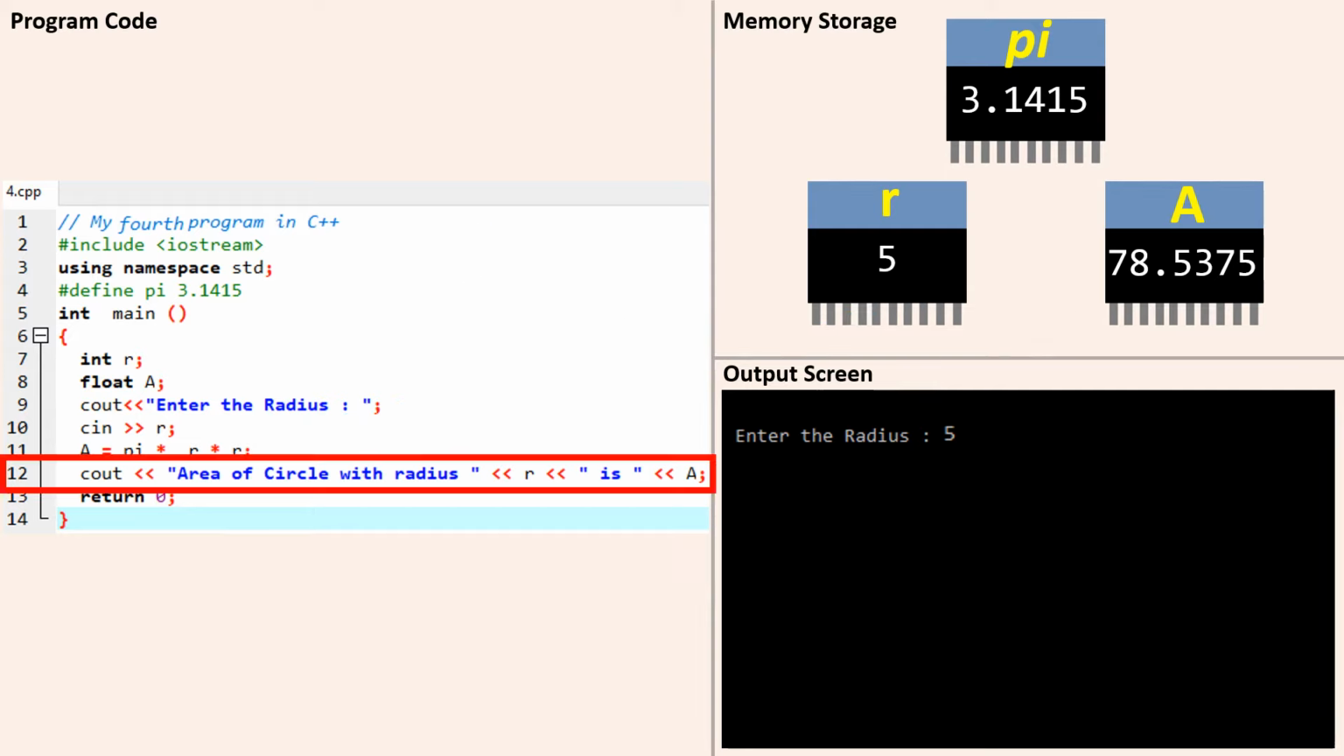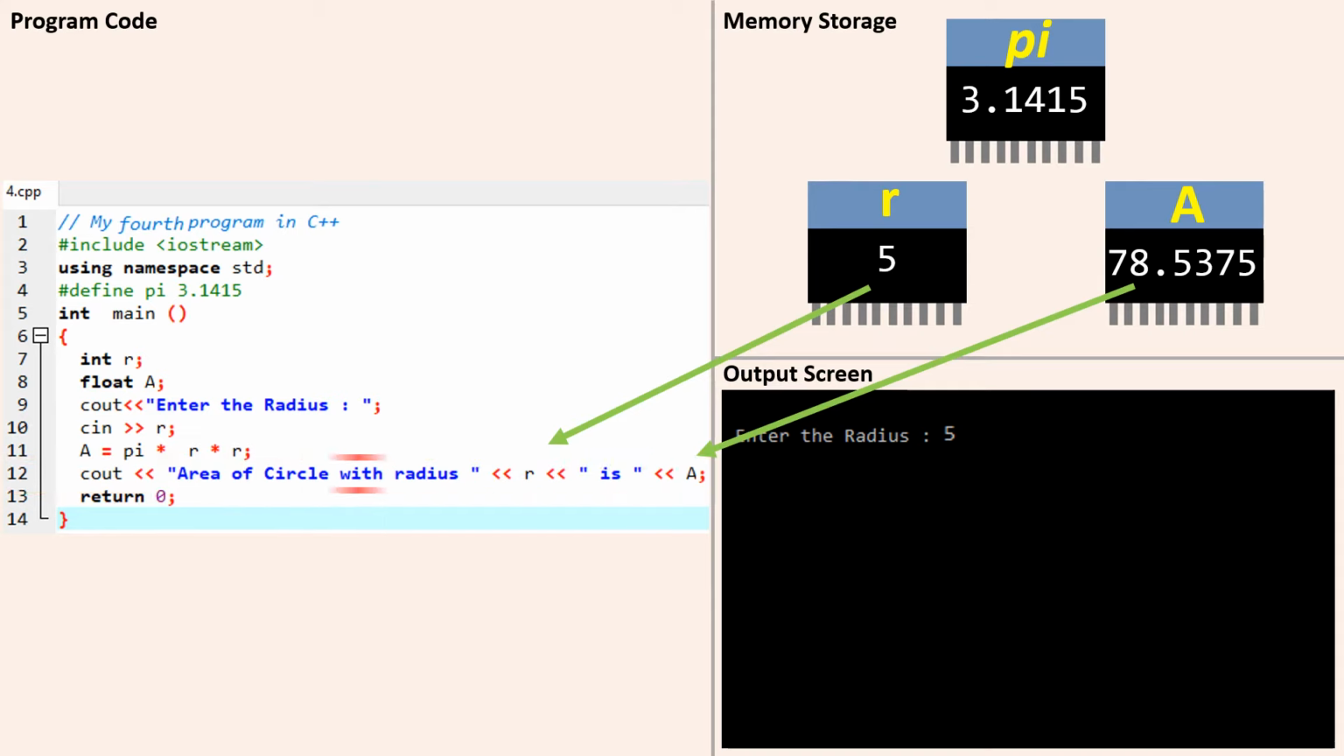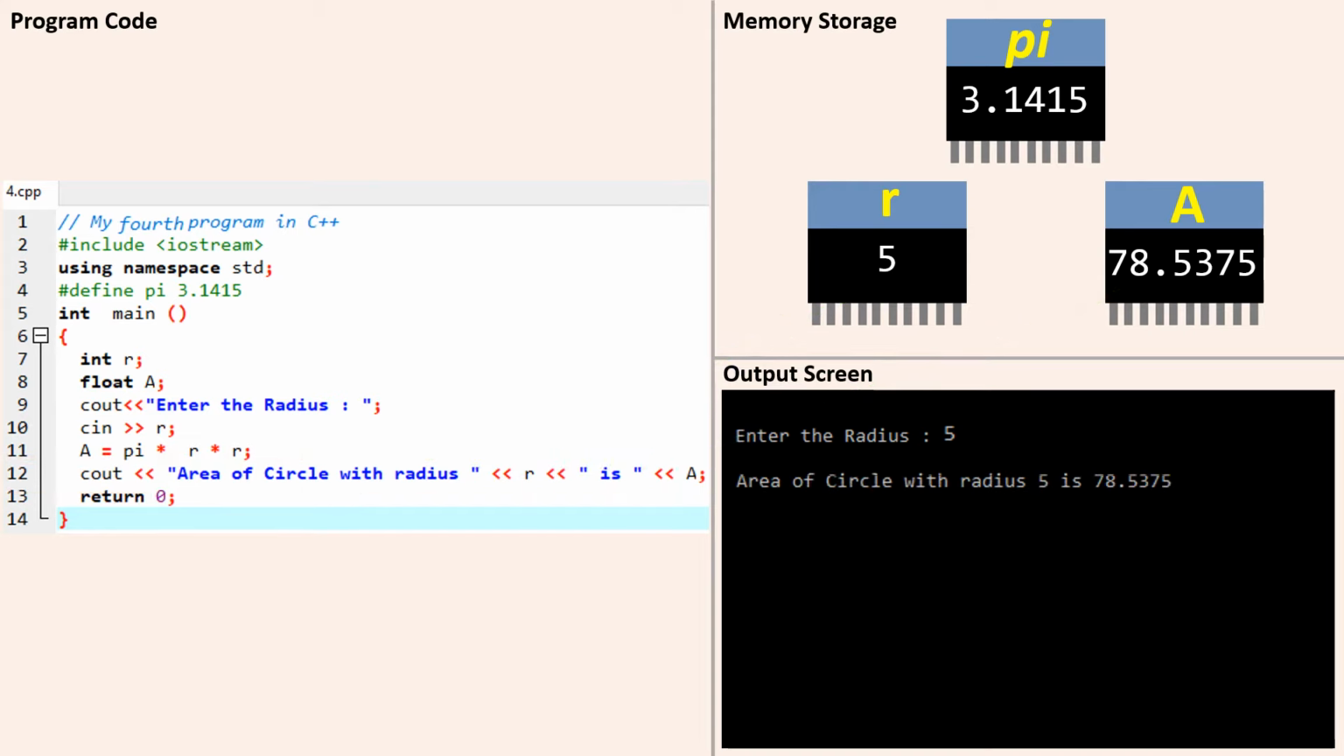Next, the line 12 is executed. It prints on screen the message blocks passed into cout stream. The r, in cout stream, is replaced as 5, from the memory location named r. Similarly, A is replaced by the value within memory location named capital A. The final result appears on the output screen as seen here. Area of circle with radius 5 is 78.5375. Okay, so let's move over to the next program.